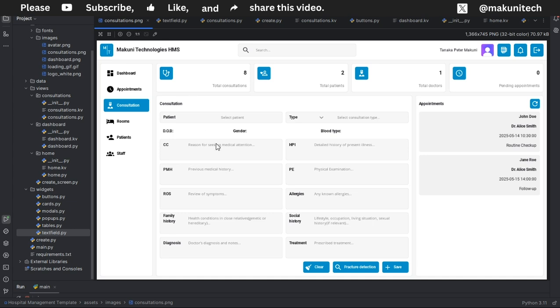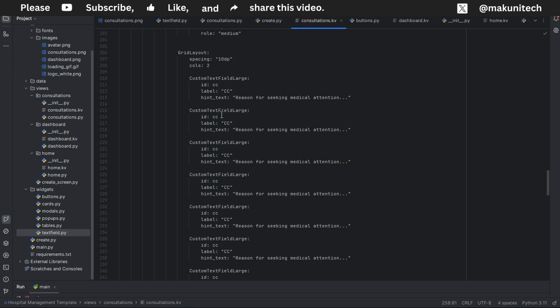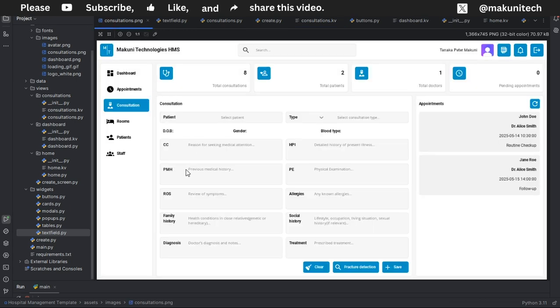So next to CC, we have HPI. So this is more like history of present illness, right? So here they just say detailed history of present illness like this. Then we have PMH, previous medical history.